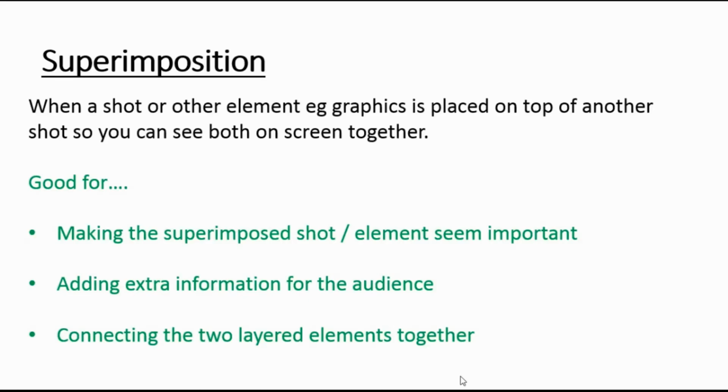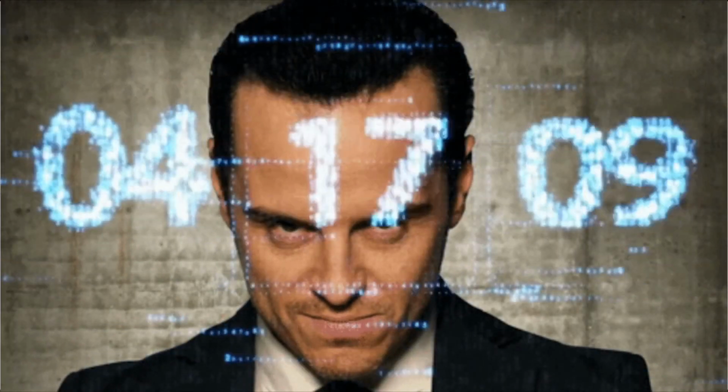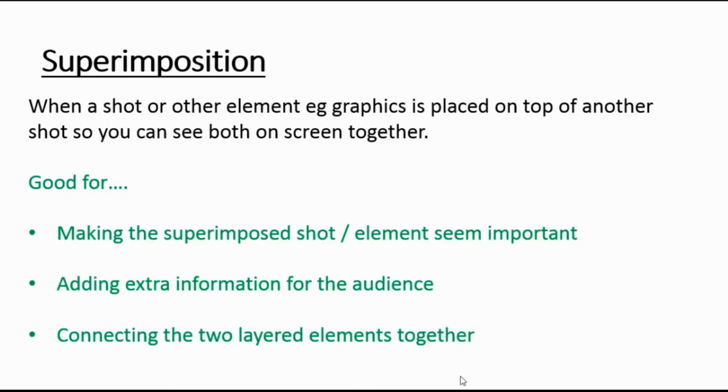It adds extra information for the audience, and it connects those two layered elements together. It helps to perhaps anchor the meaning, a bit like a caption for a photograph. If you superimpose words or graphics, for example, on top of an image or a shot, it helps us to understand a little bit more maybe about those two elements.